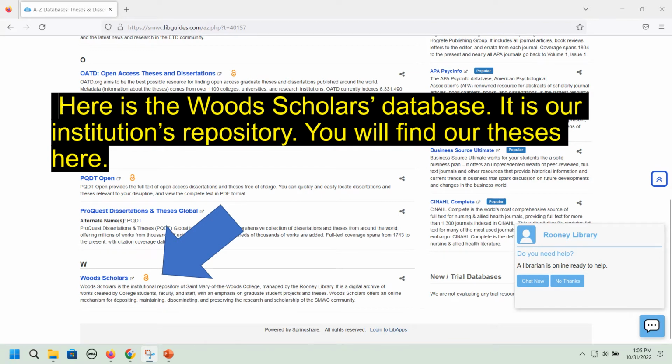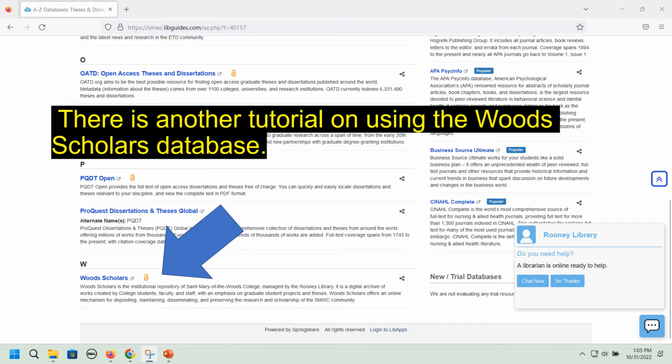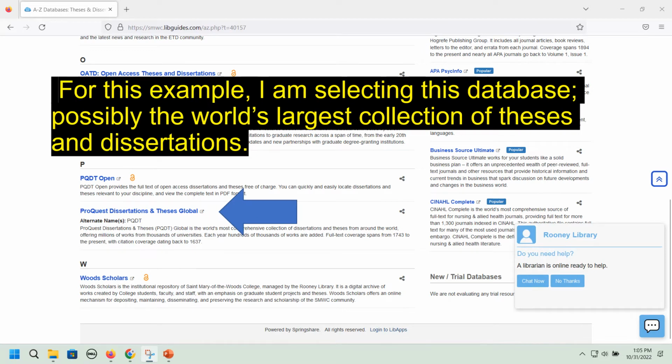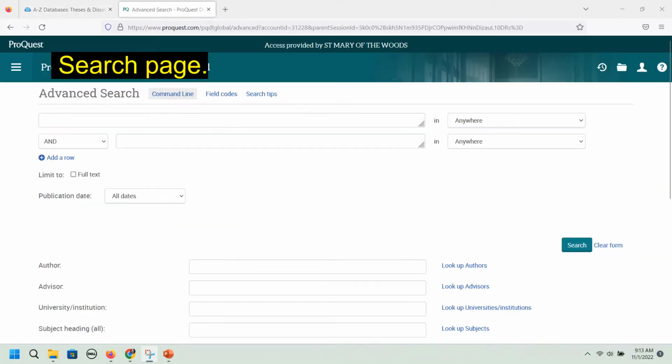Here is the Woods Scholars Database. It is our institution's repository. You will find our theses here. There is another tutorial on using the Woods Scholars Database. For this example, I am selecting this database, possibly the world's largest collection of theses and dissertations.